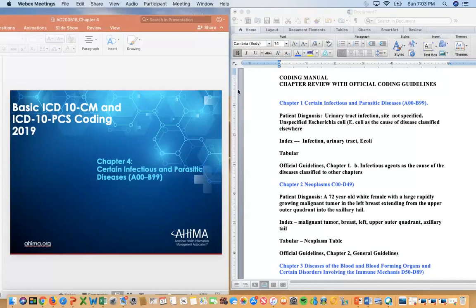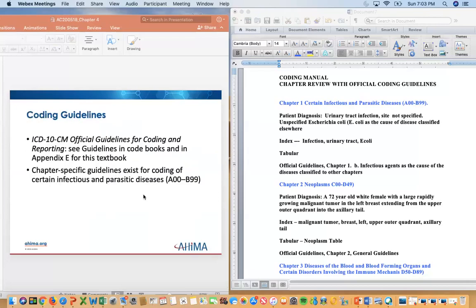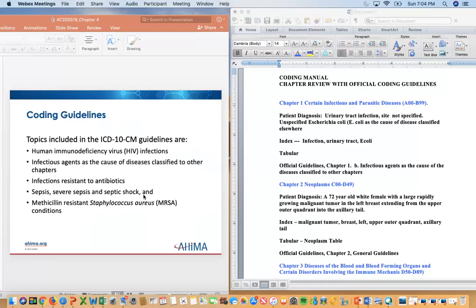So again, I'll review the PowerPoints, but I won't dwell on those. They are available for you underneath the AHIMA website, or if you have a classroom or a textbook, this is what you're going to be using for the coding guidelines and to code. So let's get started. Chapter 1 is certain infectious and parasitic diseases, and obviously, we just talked about the official guidelines. The guidelines are in the code books and then in Appendix E for the textbook that you're using. Chapter-specific guidelines exist for coding of certain parasitic infectious diseases.